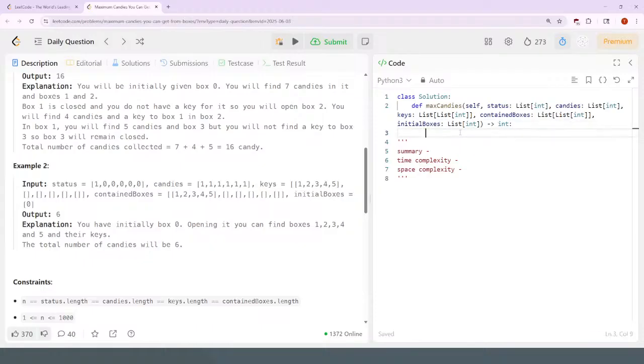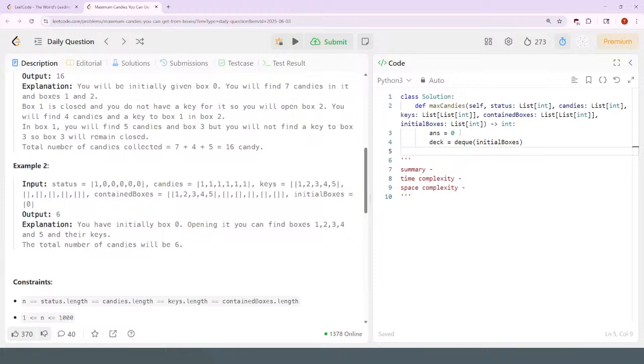So let's say answer is initially 0 number of candies. I'll have a double-ended queue to keep track of which rooms I've opened, and I think it initially starts with the initial boxes. I don't think there's a particular order that you go through them, so you just put them all in the queue. There shouldn't be an order preference that you know of for now.